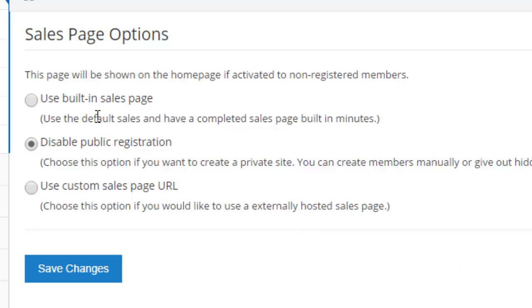Number one, you can use the built-in sales page creator. This allows you to easily set up a sales page that's going to convert visitors into customers and get them to self-register and pay for your membership site, if you want to do that. The second option, and the default option, is to disable public registration. This means that users will not be able to self-register for your membership site unless you give them a private sign-up URL or unless you manually create their account for them.